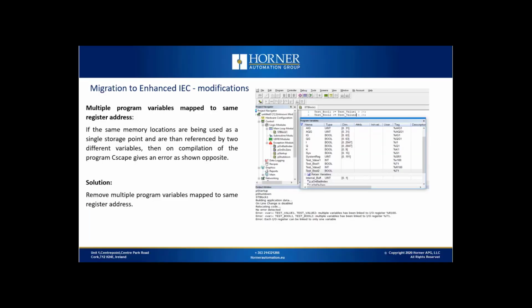We're going to finish this tutorial by moving away from Cscape and talking more about Enhanced IEC migration. If a program is migrated to Enhanced IEC and multiple program variables are mapped to the same register address, then if the same memory locations are being used as a single storage point and are then referenced by two different variables, then on compilation of the program, Cscape will give an error as shown. The solution to this problem is to remove multiple program variables mapped to the same register address.